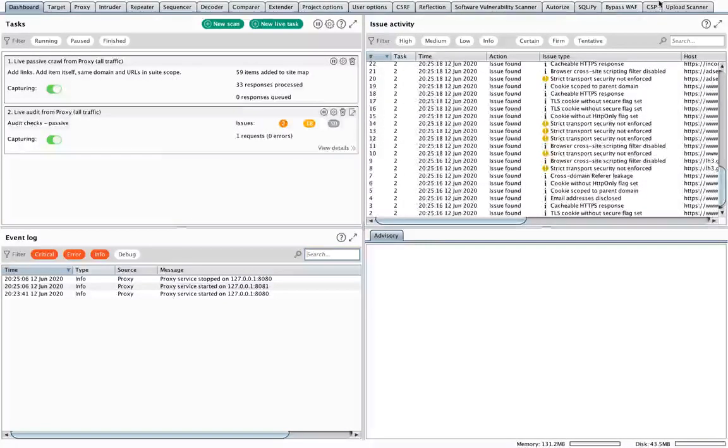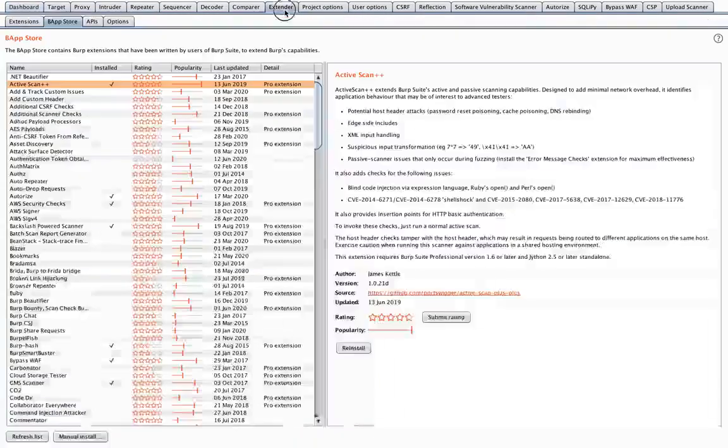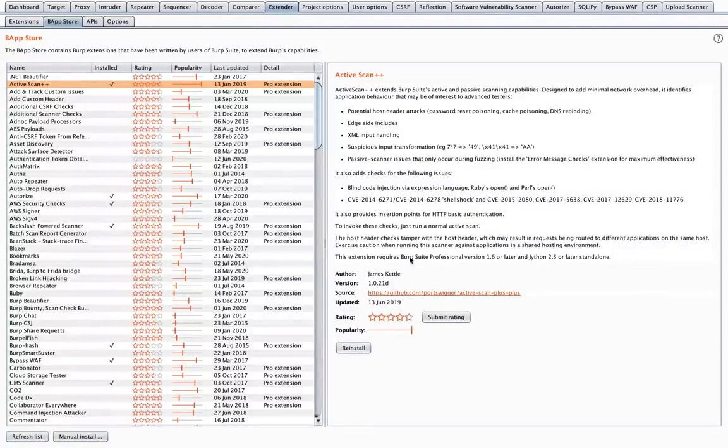And then when you go and use this extension that we were talking about, so let's go back to the Extender tab. If you use the ActiveScan++, it's going to add a few scans, for example, XML input handling, edge side includes, suspicious transformations, for example, 7*7 to 49, or 94, sorry. That would be possibly an SSTI or another vulnerability. So that's what ActiveScan++ does.